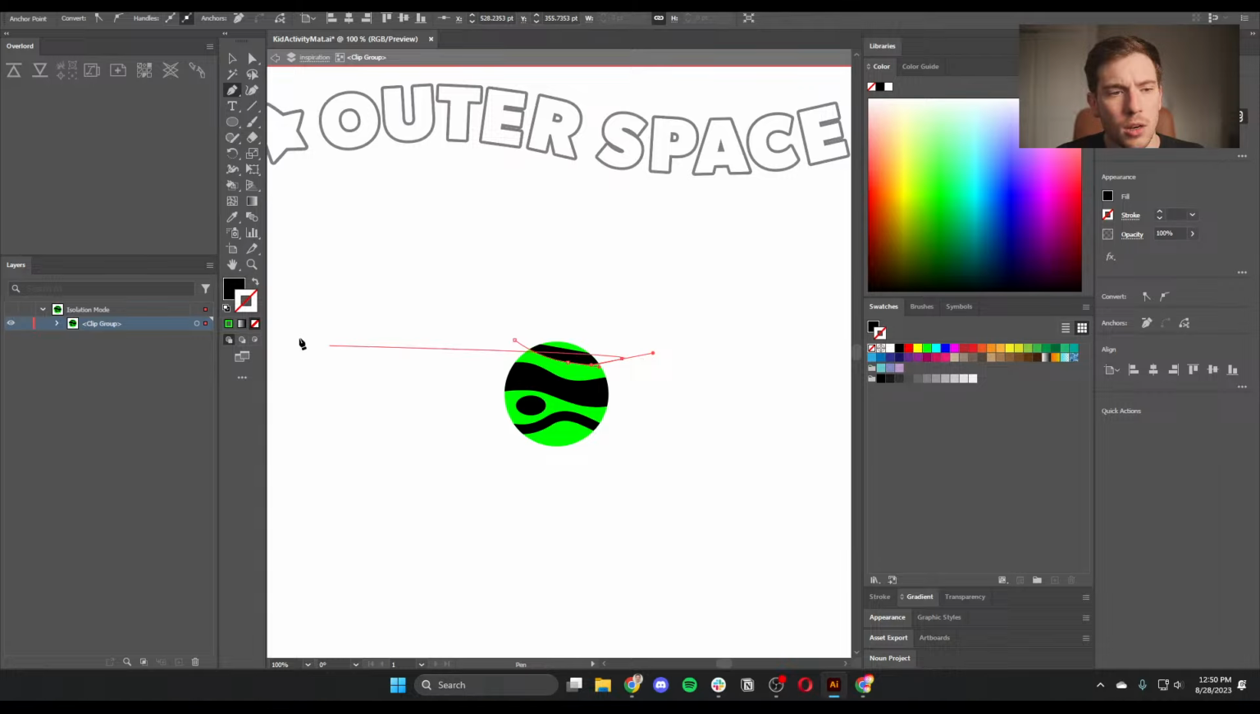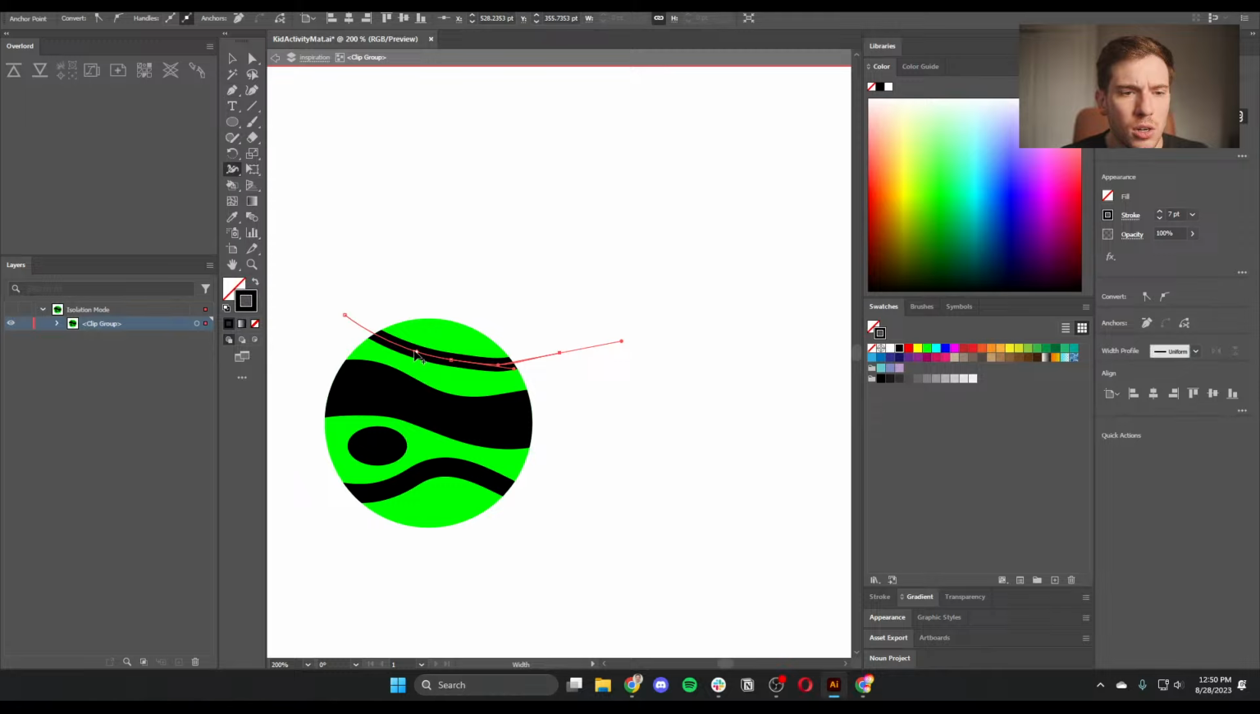And remember, you can use that shape tool if you want to mess with specific shapes. You can also use your width tool here, and you can click through and make them smaller and bigger.